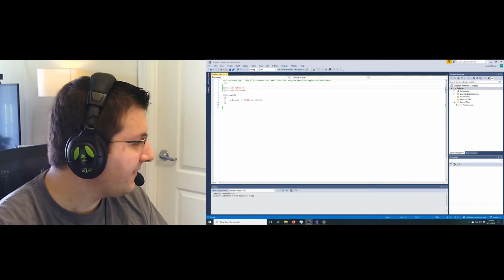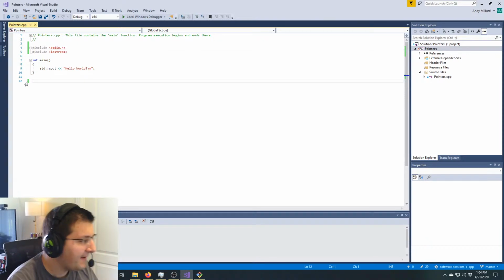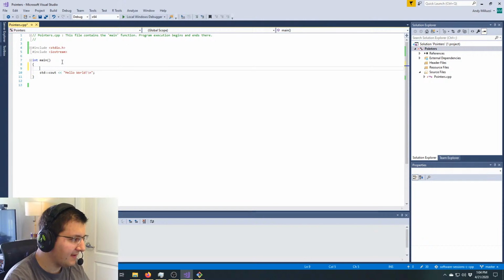So we're going to get back into the code here. I'll jump back over to that screen first. Let's start off by making a variable. In this case, we're going to call it int a, because I'm very original. I'm going to say it equals 0.